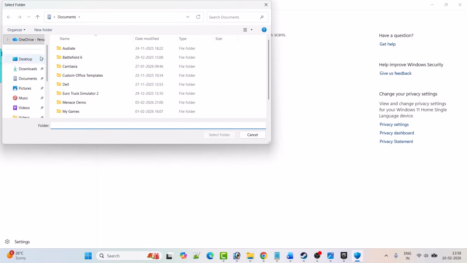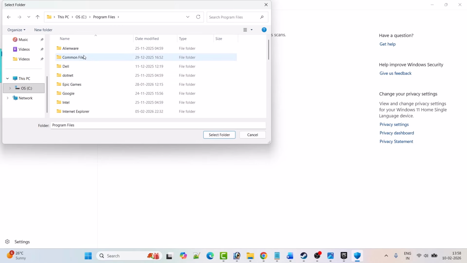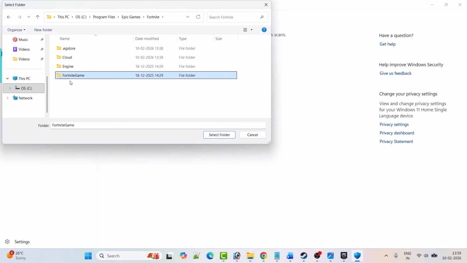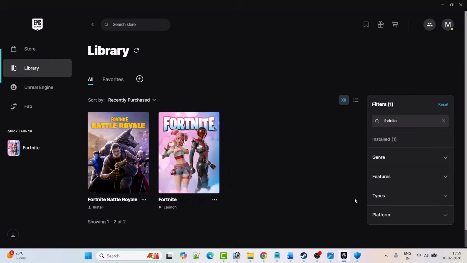Now go to the game installation folder, wherever you have installed the game. My game is installed in This PC, C drive, Program Files folder, Epic Games folder, Fortnite folder. Just select the Fortnite game folder and then click on Select Folder. Now you can see the Fortnite game folder has been added to the exclusions. Now you can go ahead, launch the game and check if your problem is solved or not.